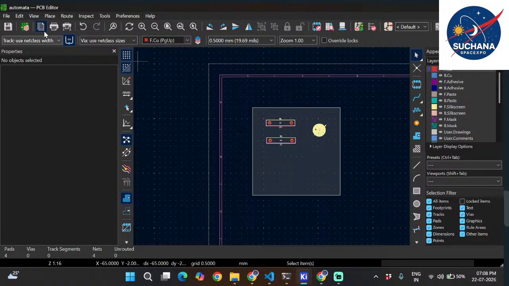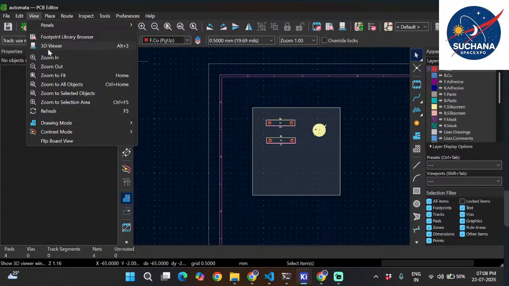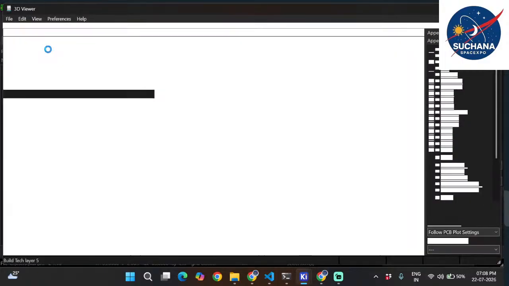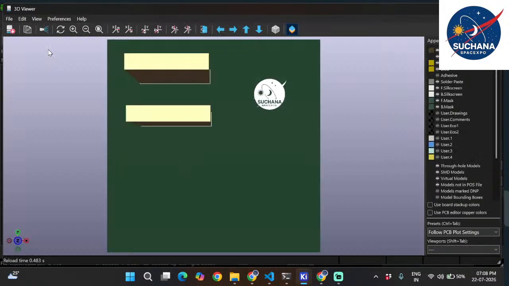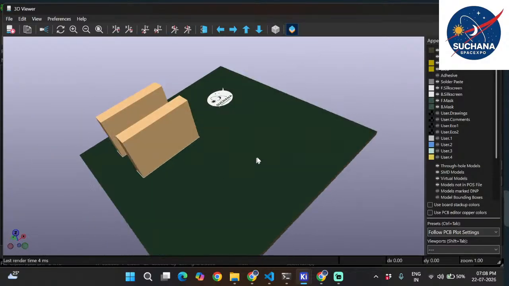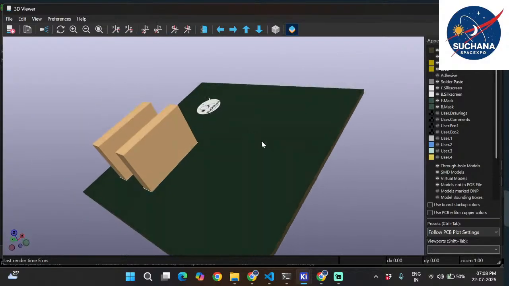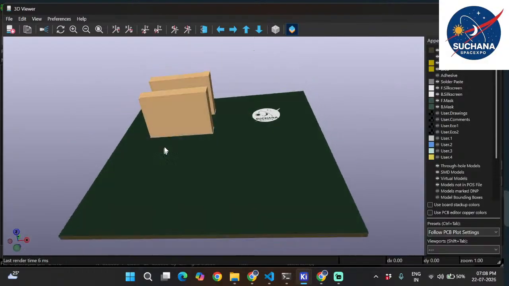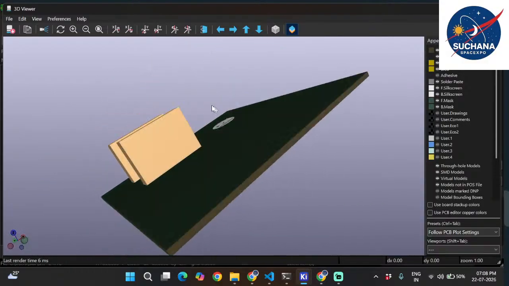Okay, so I'm just going to the 3D orientation. For that, click on the View option, go to 3D Viewer, and the shortcut key for the 3D viewer is Alt plus 3. So I'm just going to the 3D viewer and let's see this PCB in 3D. Now in the 3D version, this is the basic thing. We haven't added any component like resistor, capacitor, no circuit diagram, nothing.